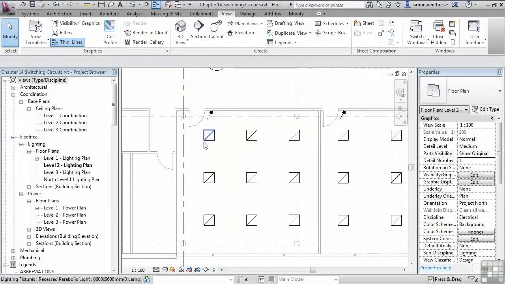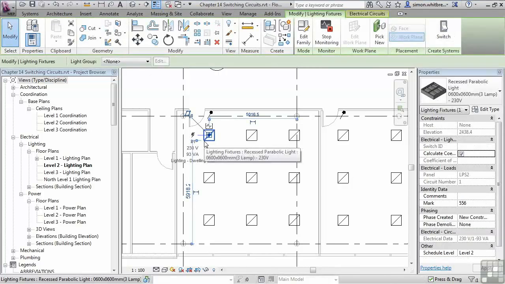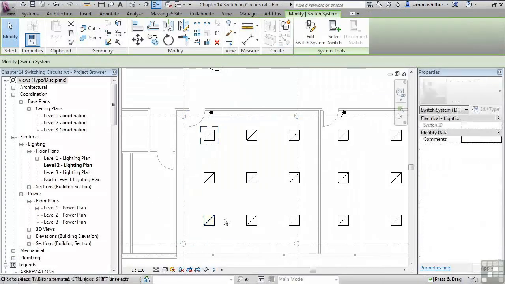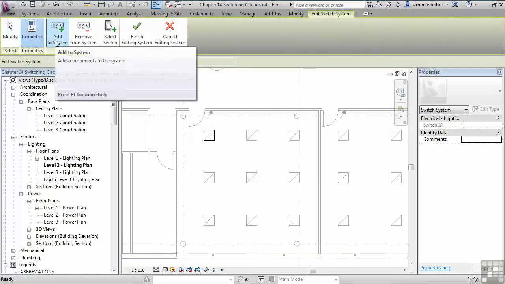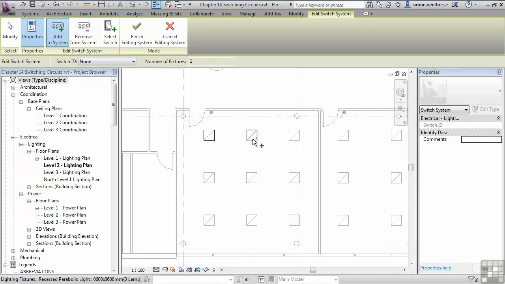Select one of the light fittings, and from the Contextual tab, click on Create a Switch System. We now want to edit the switch system, and much like we've done previously, add to the system, either individually or in groups, the different lights that you want to appear on the switch. Once you've selected the light fittings, you can then select the switch, which has now been added to the switch system. Click on Finish.